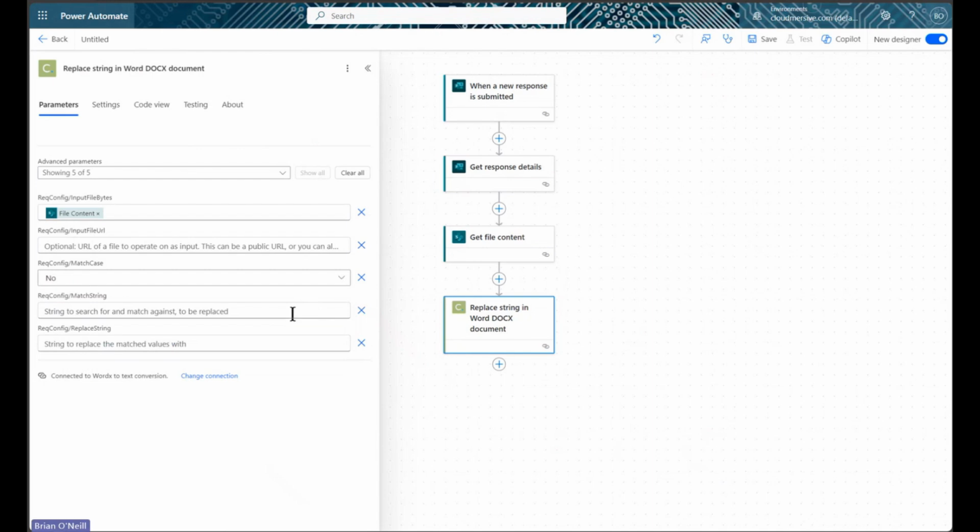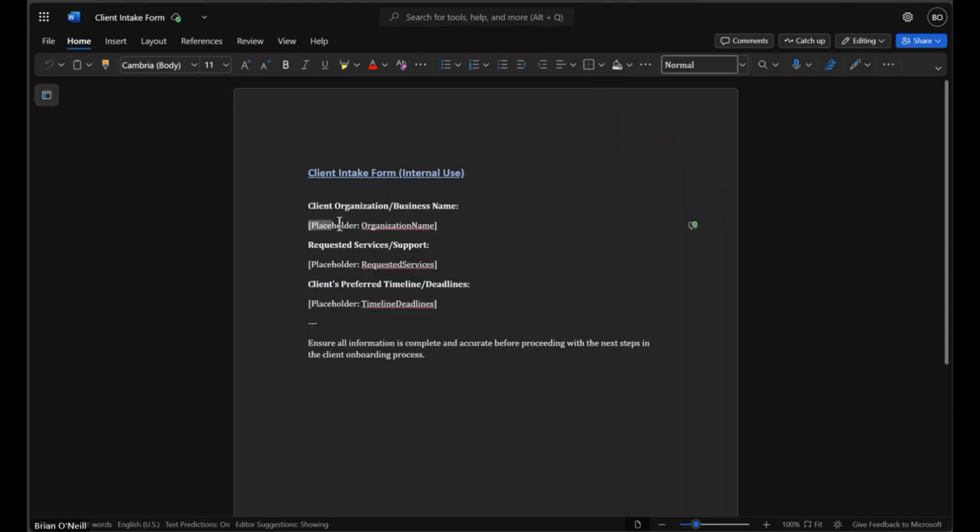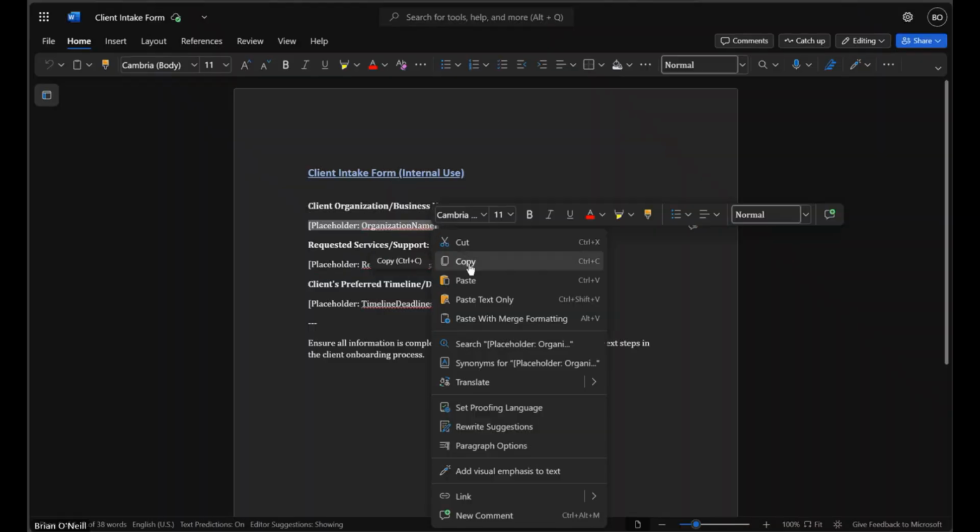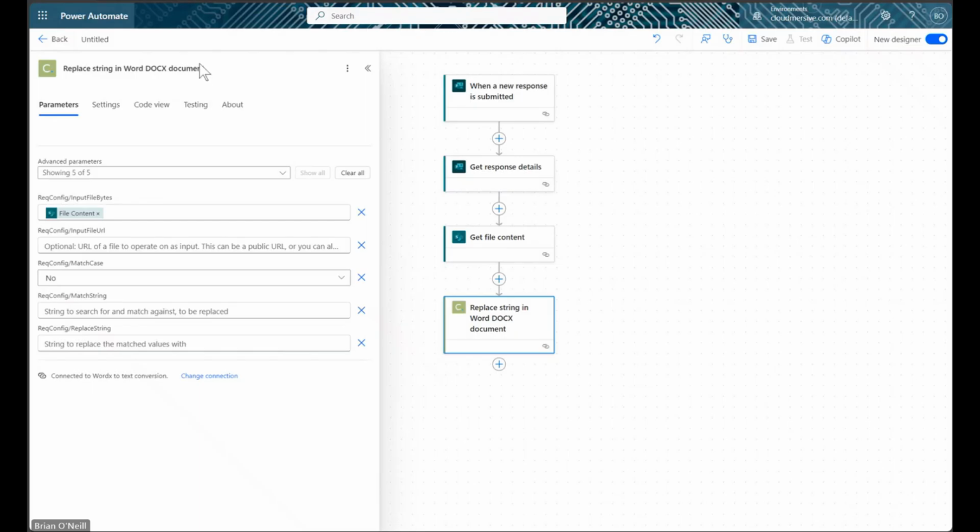Below that, we will fill the match string parameter with the first placeholder string we created in our template document. We will simply copy that first placeholder string and paste it in here. But please note that we do need to remove any extra spaces that might have been picked up in our copy-paste process. Extra spaces are extra characters, and these will throw off the string replacement action.